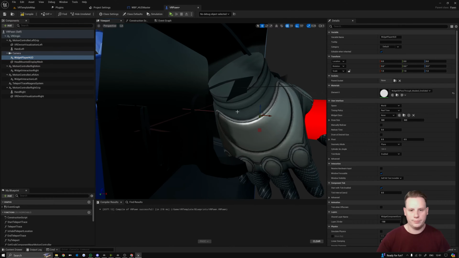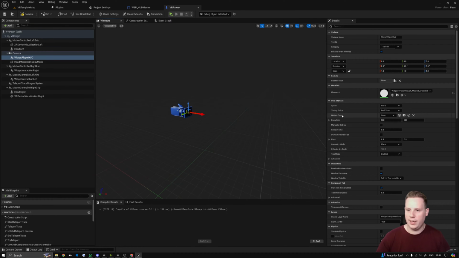So if we go to viewport, we can see it's on our camera. And if we go to widget class, we can select our widget blueprint underscore HUD master. With that done, we can see that we've added it in. We can't see our text. That's because our draw size is too small.